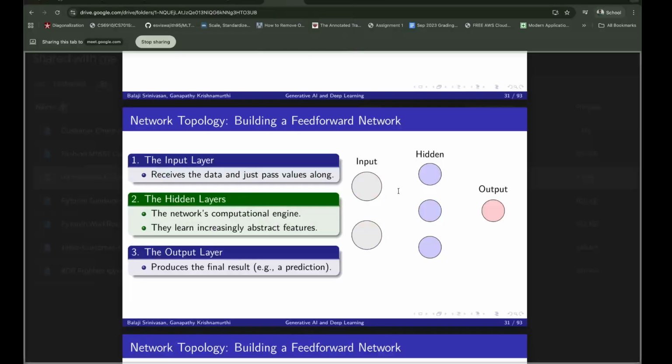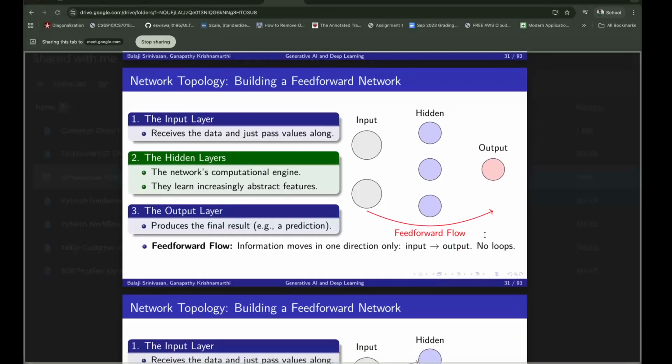Okay, so far we have discussed the input layer. These input nodes correspond to the features you have in your dataset. These are the hidden layers, and then comes your output layer, where you will get your output.